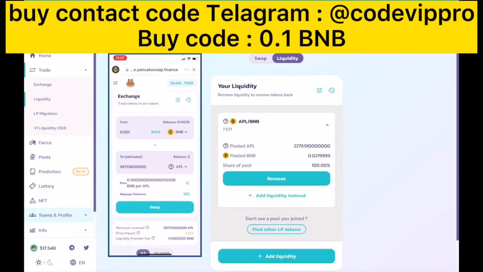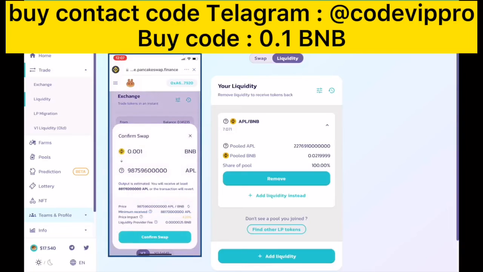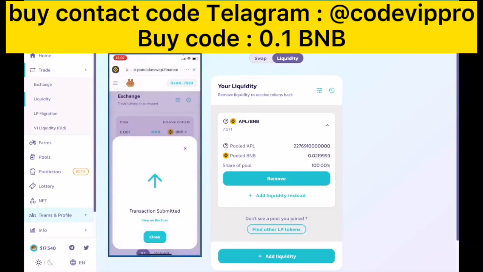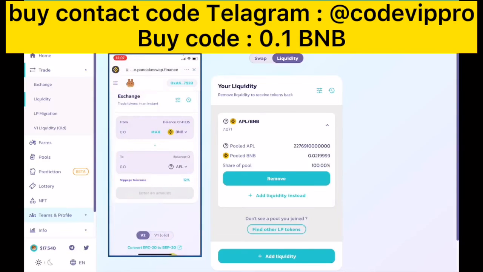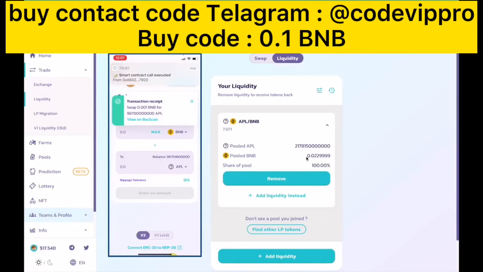Let's set the slippage to around 12, and then 0.001, right? That's probably going to work. Let's confirm swap. And let's wait for it. Once the transaction pushes through, you could see that the BNB here in the liquidity pool has increased, and the tokens here have decreased. Alright, and then let's try selling it.